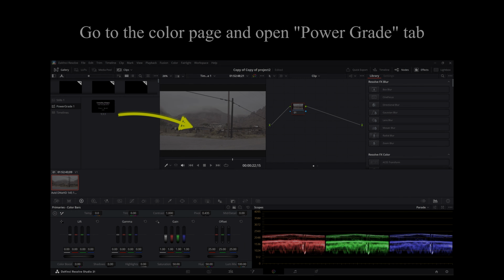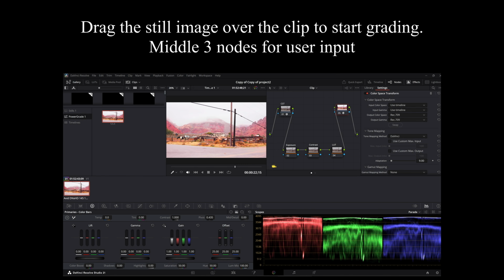The clips need a bit of help as they were originally poorly exposed, but all the better for practice. Only use the 3 middle nodes for user input, as the first and last node values are preset conversions. My final edit of the 4 clips closes the video.